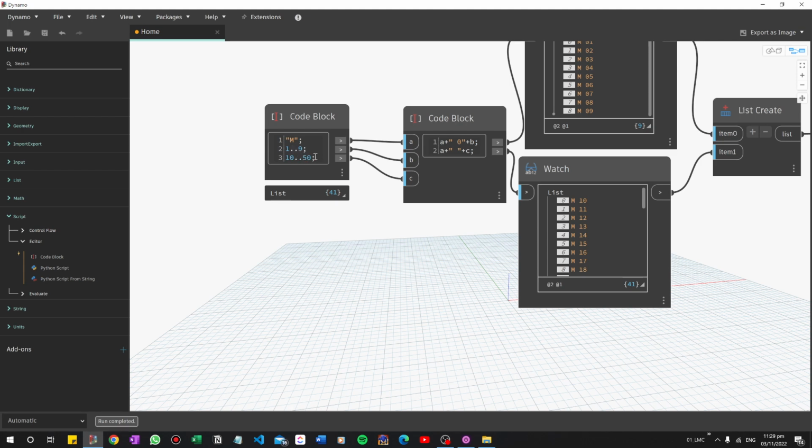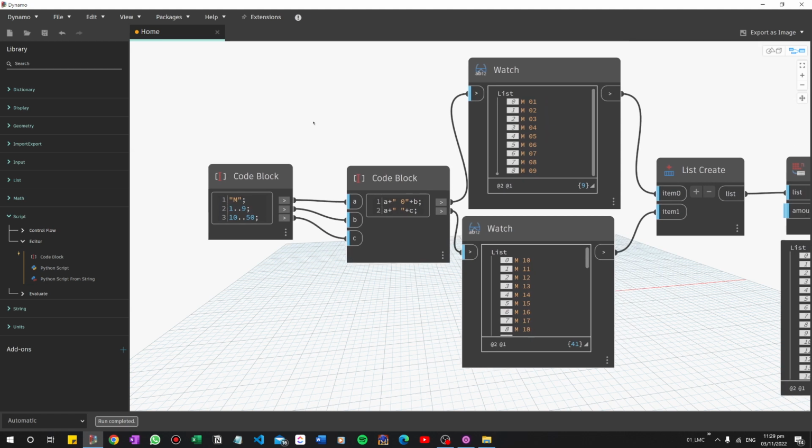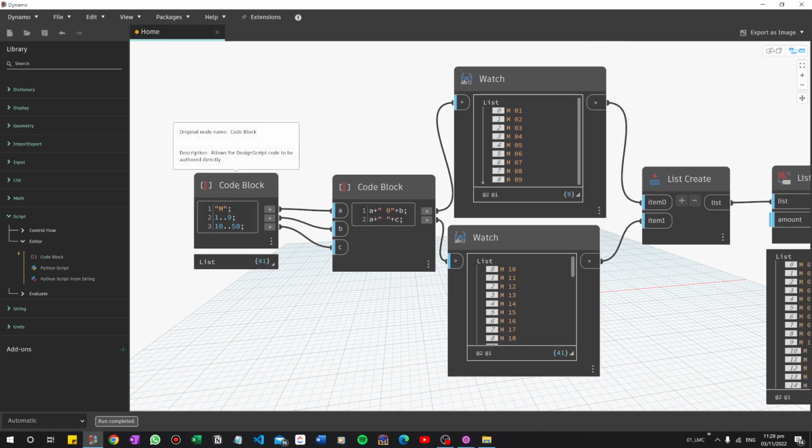and then I want to combine it with numbers. So the approach that I had with code blocks was to have the string, which is equivalent for A in my case, and then 1 to 9, because I want to combine 1 to 9 and obtain this nice list. And then I combine here A plus C, A being the M and then C being this range, and then I have this long list.